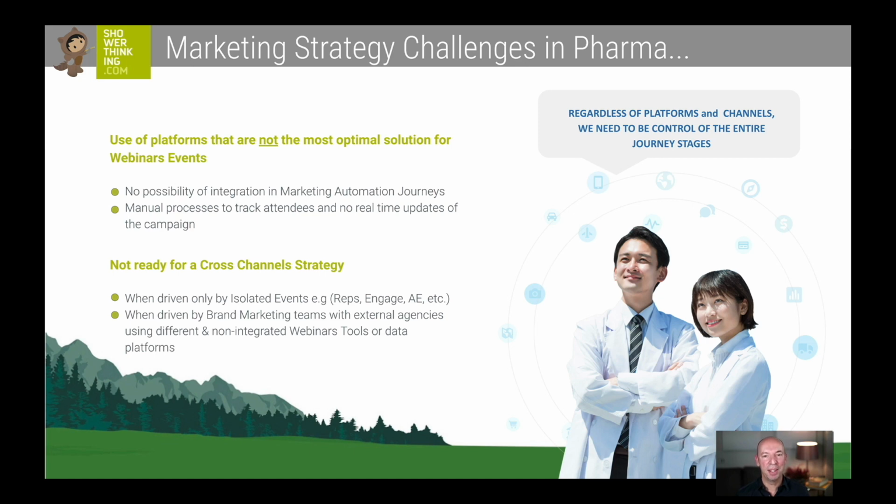Probably most of you in this meeting are familiar with these bullet points. The webinar tools that your company is using do not have the possibility to integrate with marketing automation journeys. For example, you spend many resources with manual processes to track attendees, and it's also difficult to receive real-time updates in a campaign. Can you imagine how powerful it will be combining the interaction driven by your reps with your digital campaigns? In this presentation, we will explain how to combine cross-channel strategies.